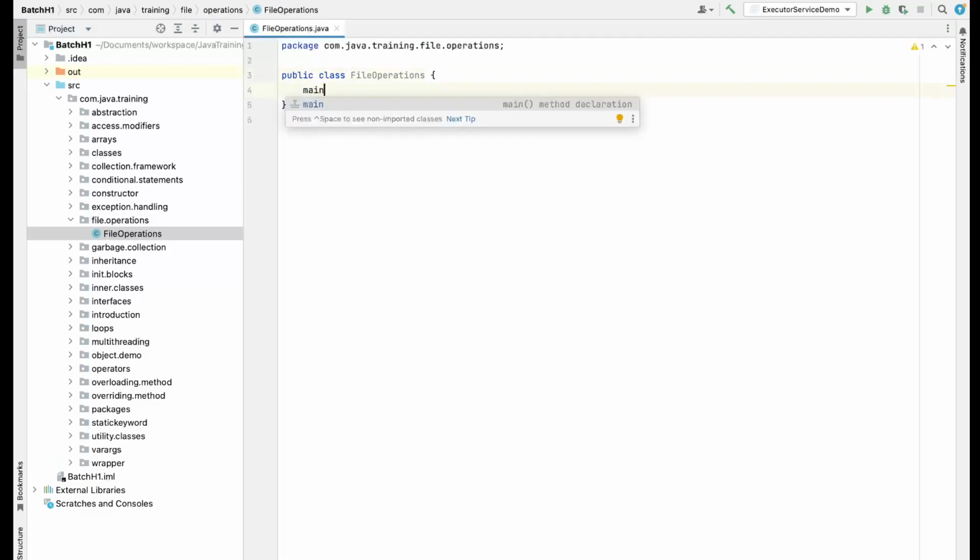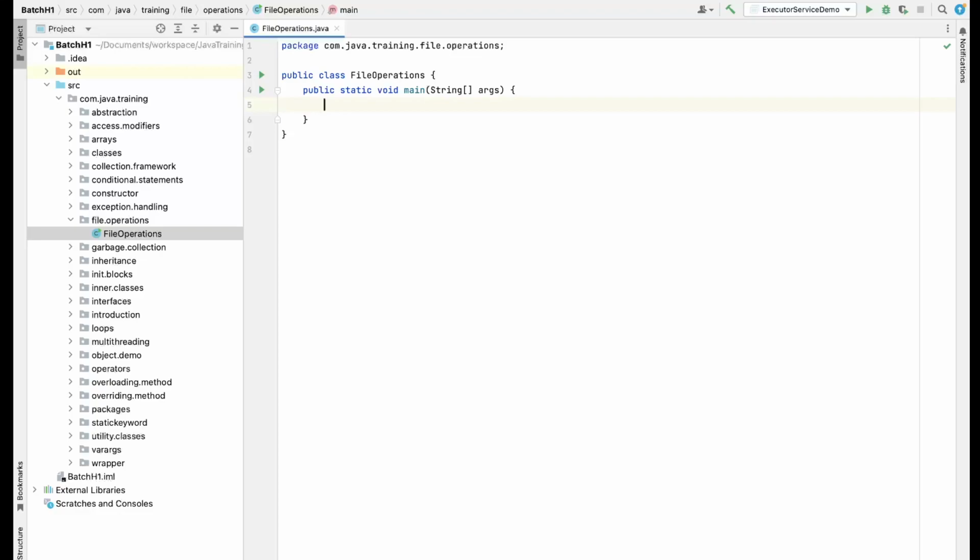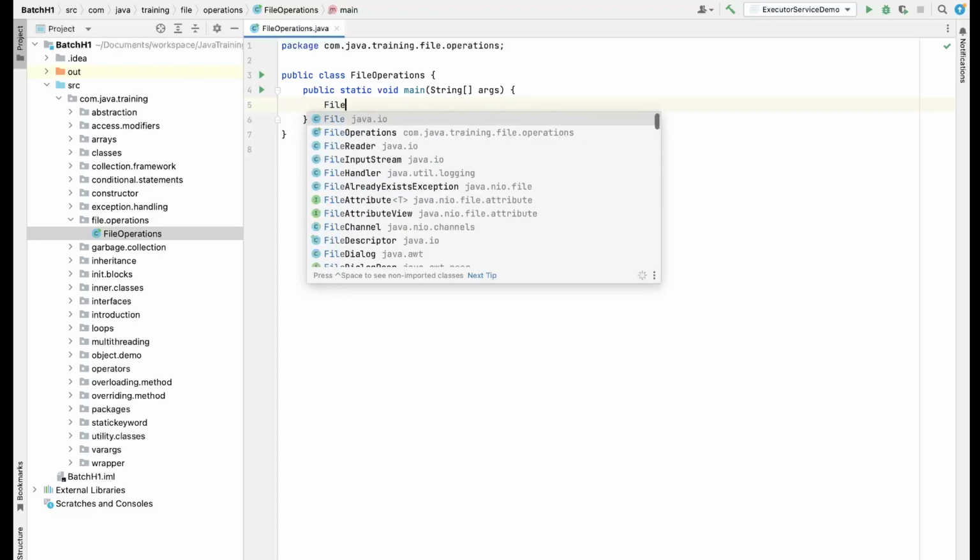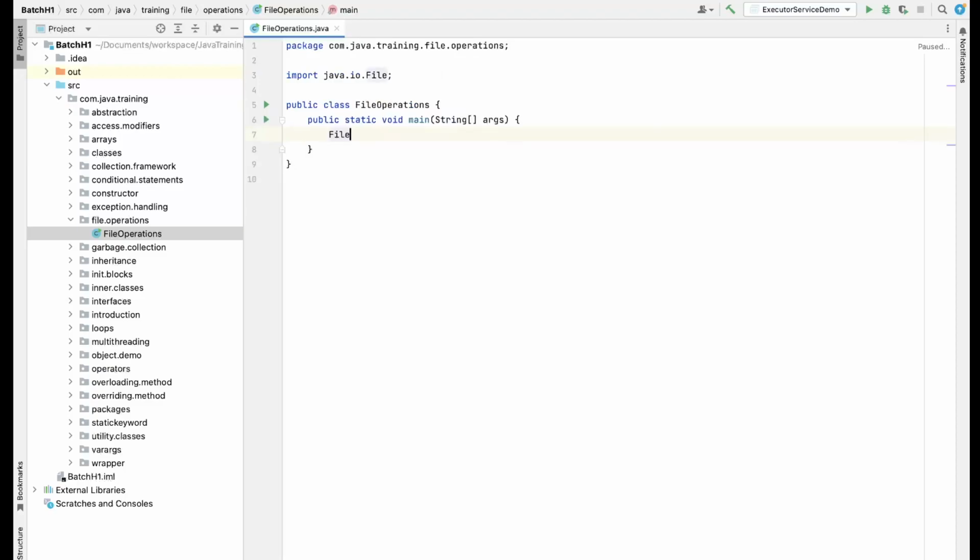Let me create a main method, and then let me try to create a file. See, when I type file, I basically get this java.io. So this tells that this particular class is coming from the java.io package. So let me try to create a file.